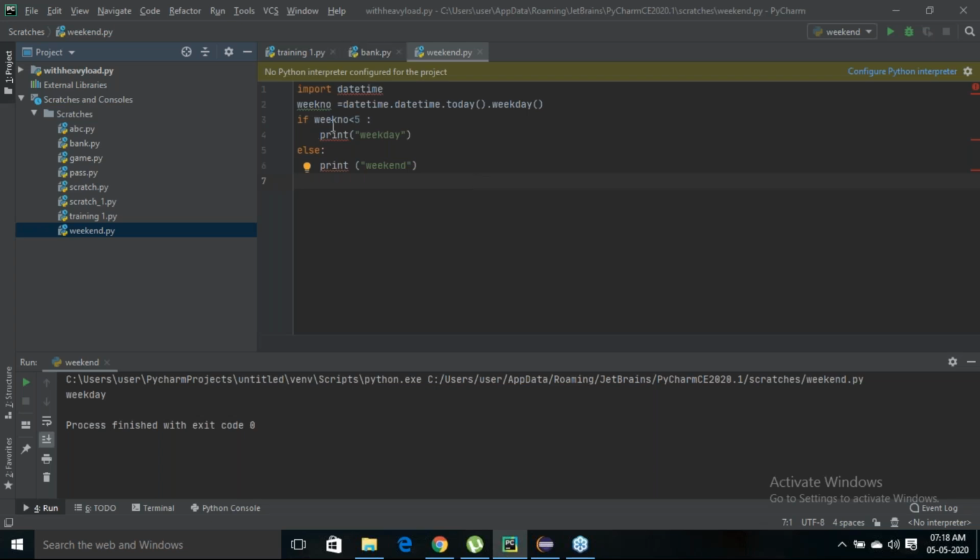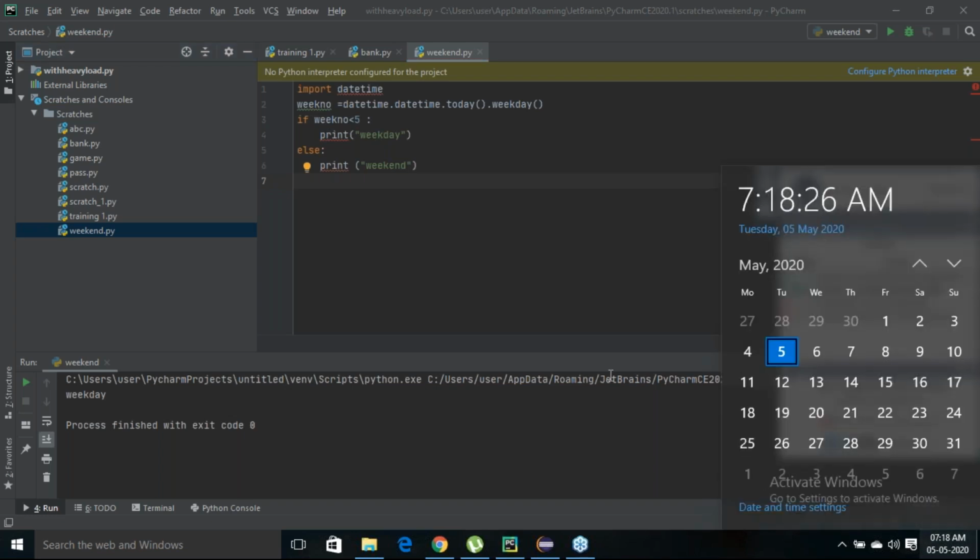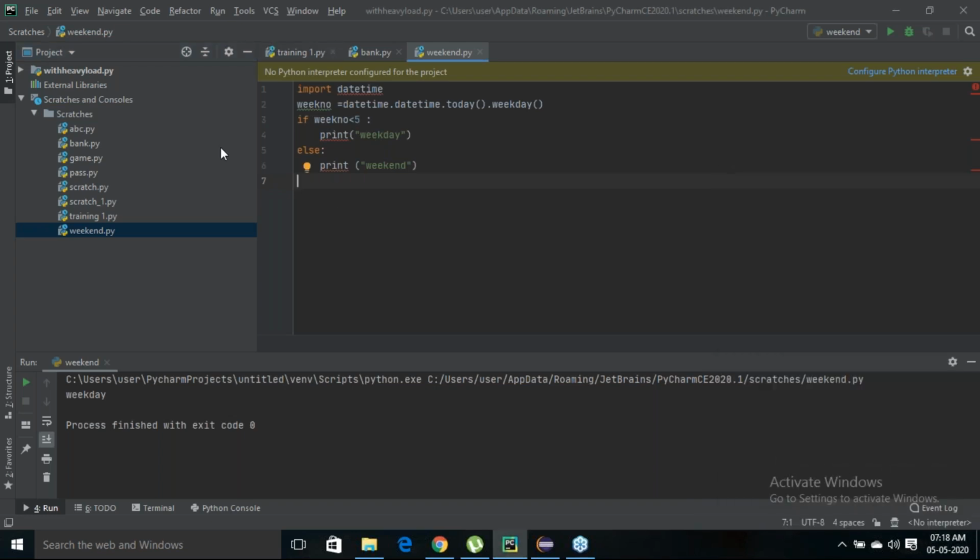Yes. The second line will be the week number, date time dot date time dot today. It will take the input from the computer's date, and it will say whether the week number is less than 5 or not. If it is less than, it will print a weekday, or else it is a weekend. For example, today is a weekday. So if we run this code, you show us it's a weekday. So today is a weekday, right?